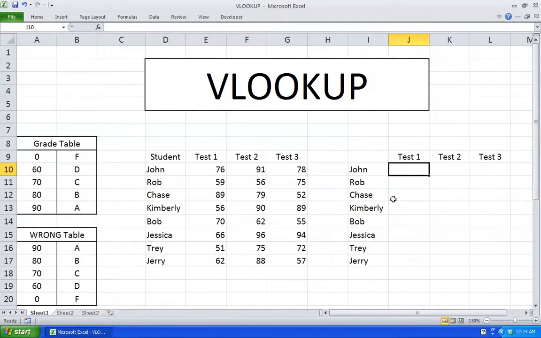Hello, I'm going to show you how to use a VLOOKUP function. Over here I have a table with a list of students and the grades they got for their first three tests. And over here I have another table, which is their grading scheme. What I want to display over here is their letter grade. For that I'm going to use a VLOOKUP function.